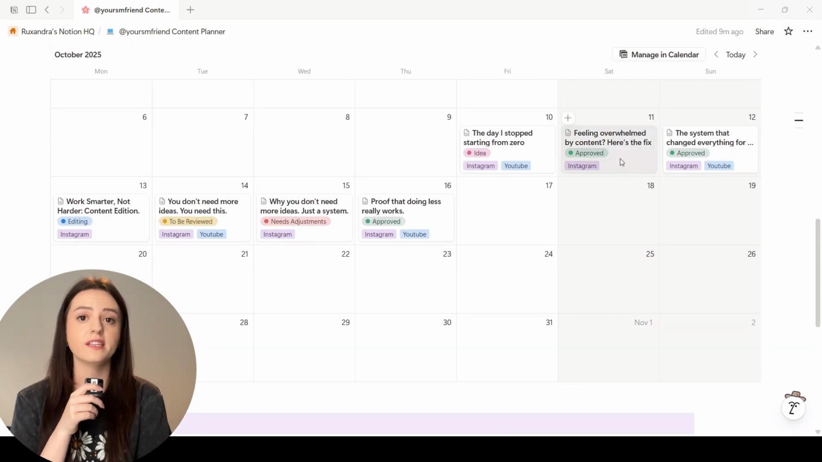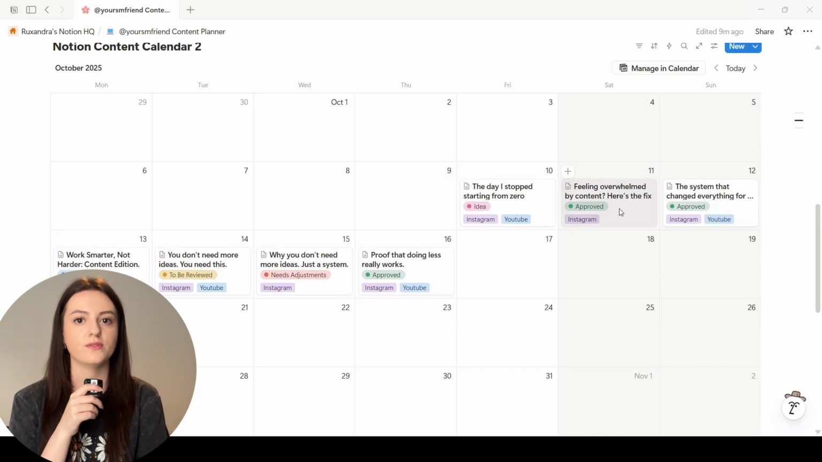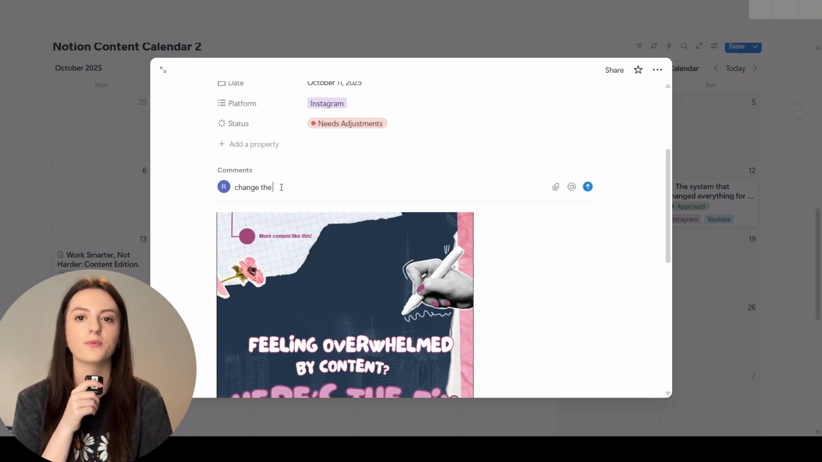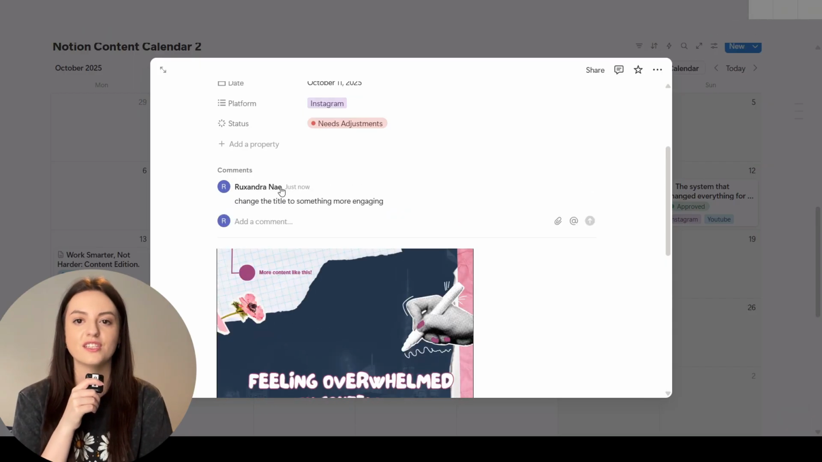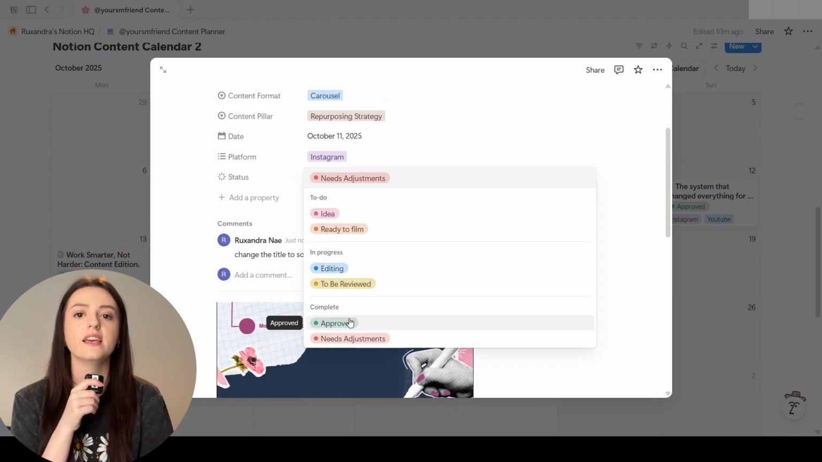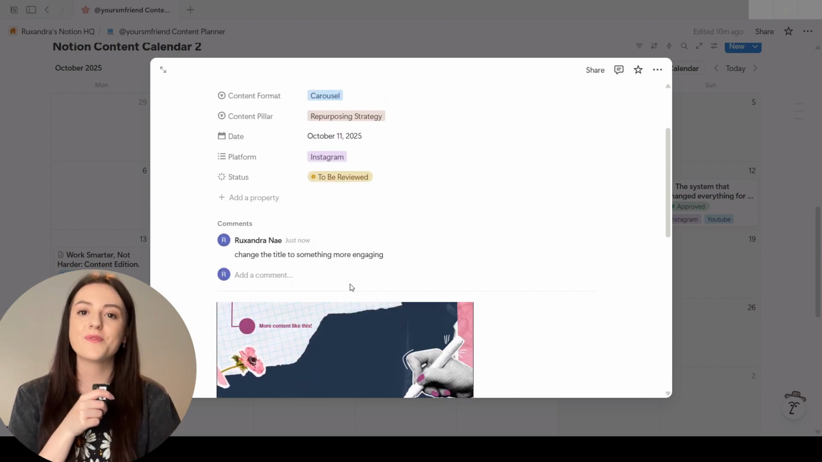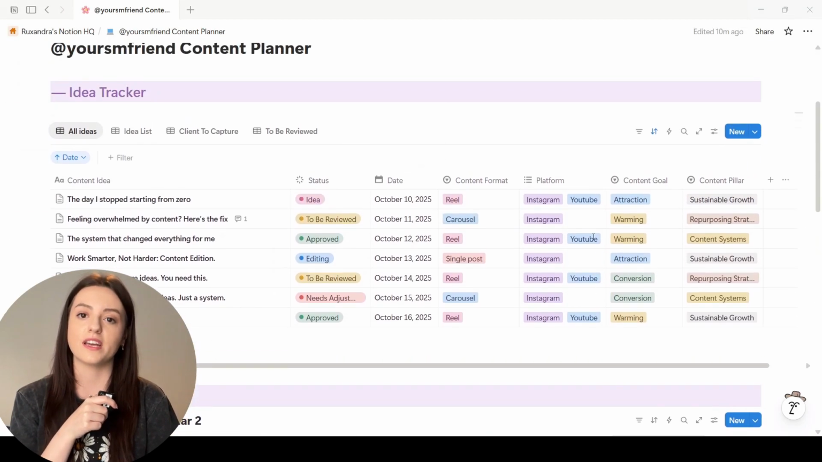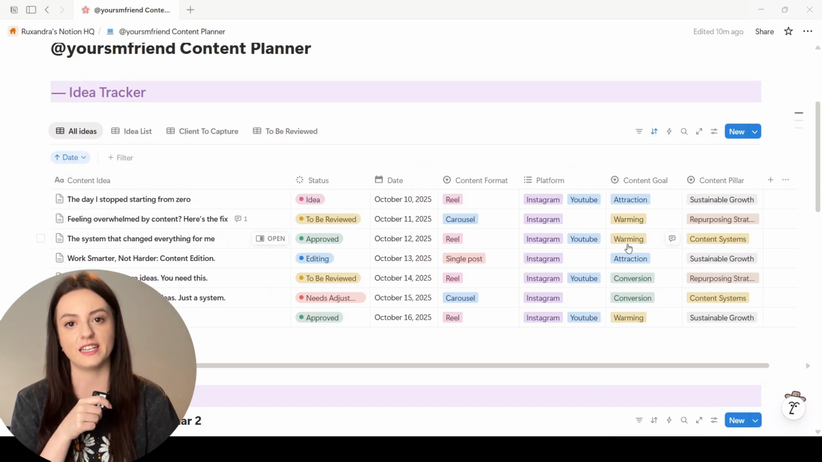If something needs adjustments, they change the status to needs adjustments and leave a comment right there on that specific content card telling me exactly what they want changed. I make the changes, upload a new version, change it back to be reviewed, and they can approve it from there. No more digging through email threads, no more wondering which post we are talking about. Everything is right there, organized, visual, and clear.